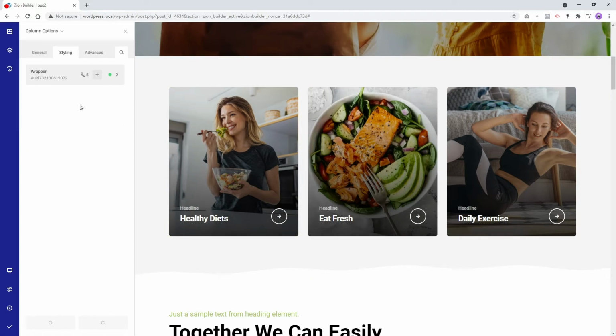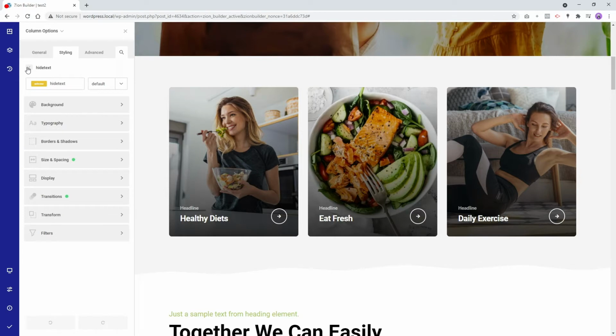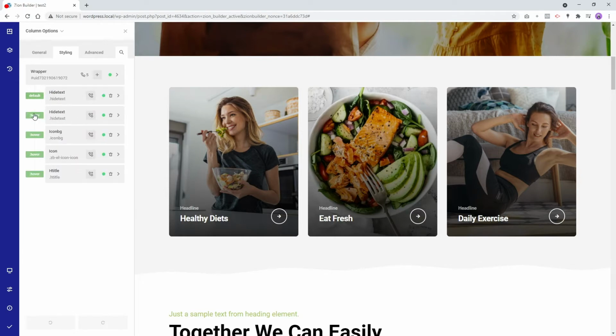If you click the wrapper, you will open the wrapper styles. If you click the selectors, you will open the selector styles from the active state, which can be changed from here.